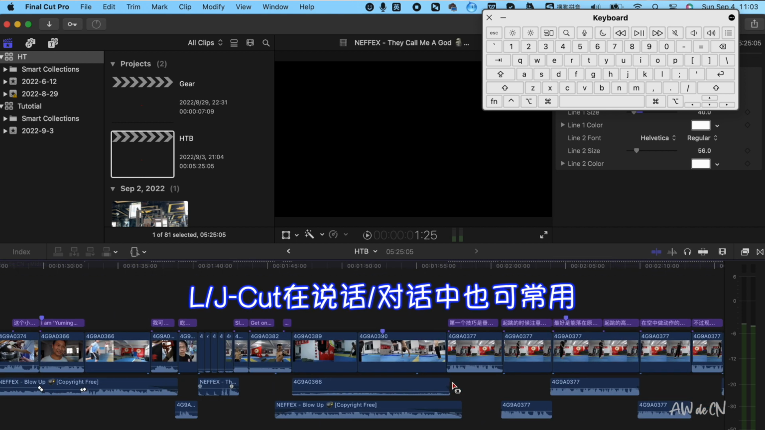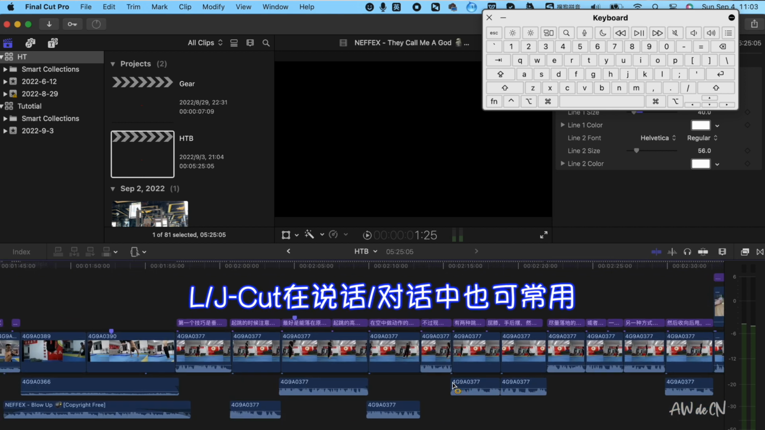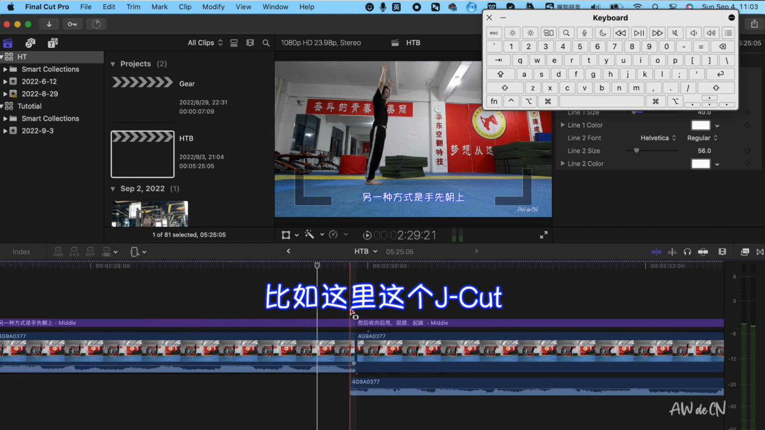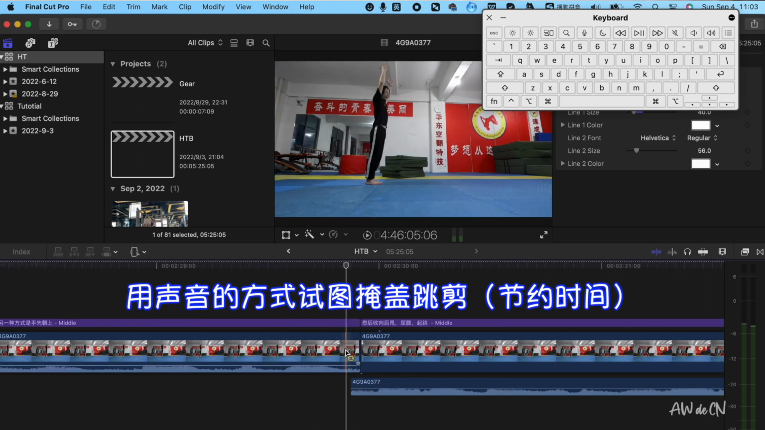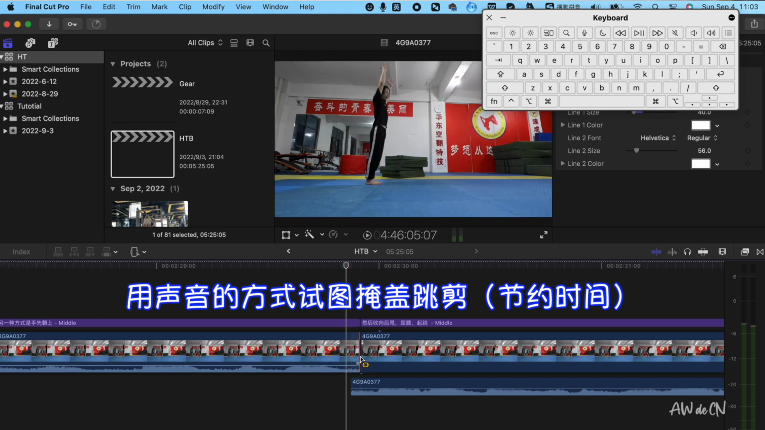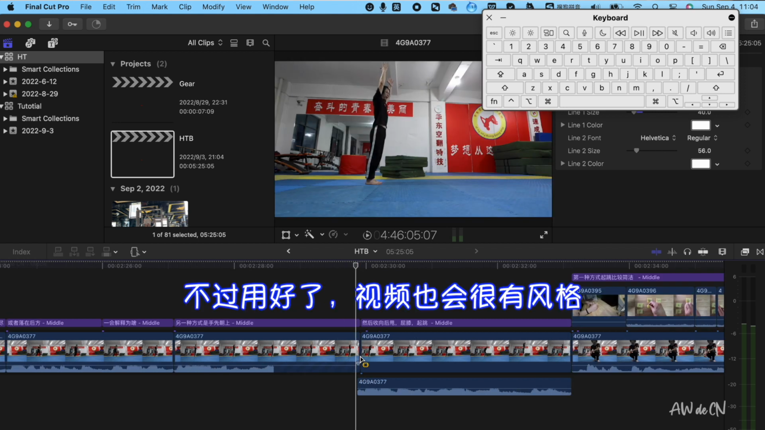And by the way, the L-cut and J-cut are also used when you are talking, like this one here. The reason I put a J-cut is because here I have a cut and I want to introduce the next sentence before this scene is ended. This is quite a personal choice, but if you use it well, it will be quite outstanding.